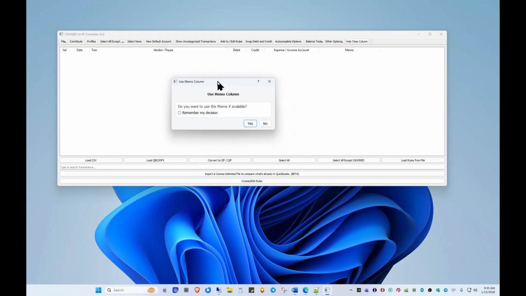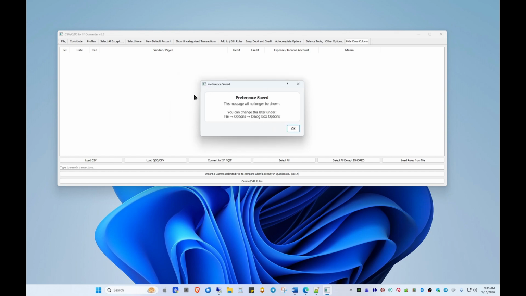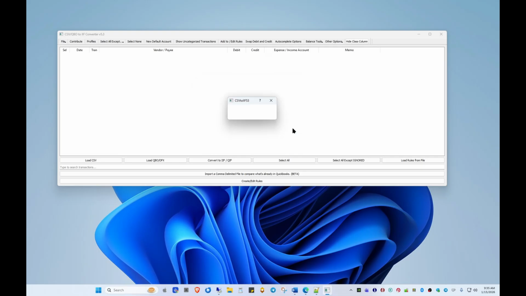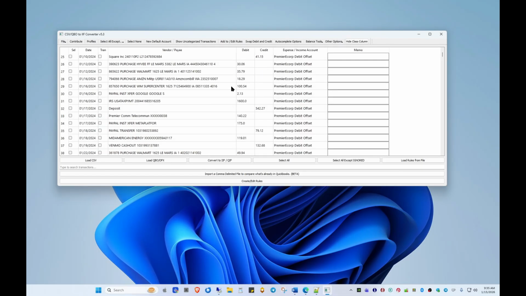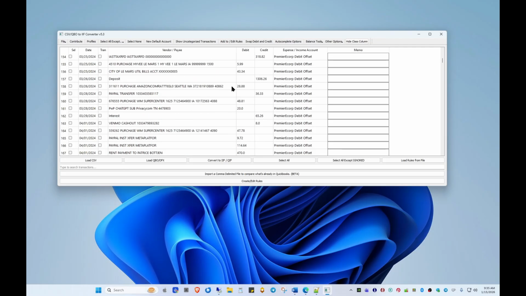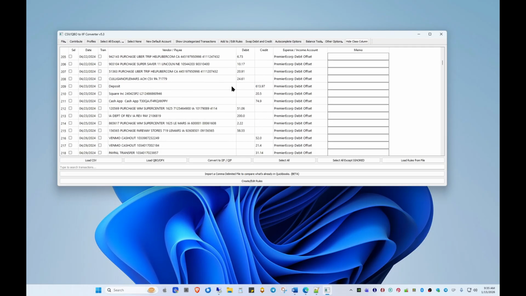Once again, do you want to use the memo if available? If this file contains a memo, it'll put it over in the memo field over here. If it doesn't include one, it's not going to put one there anyway. In my case, I never want to use the memo, so I'm going to say No and remember my decision. And it's going to say these preferences have been saved. And this is an entire year of QBO files loaded from those individual files.